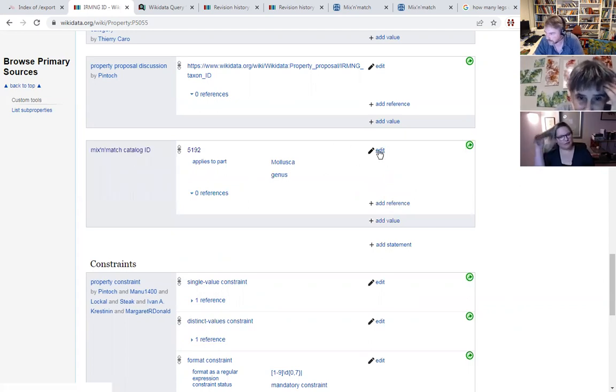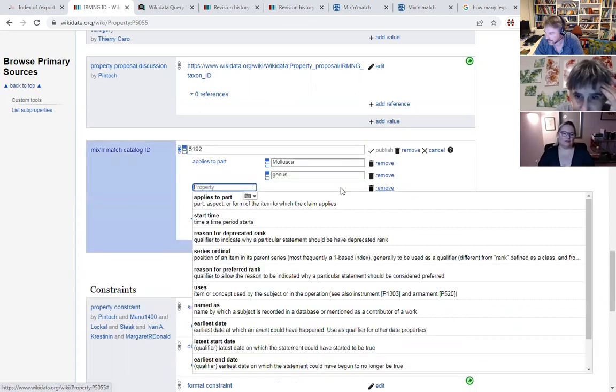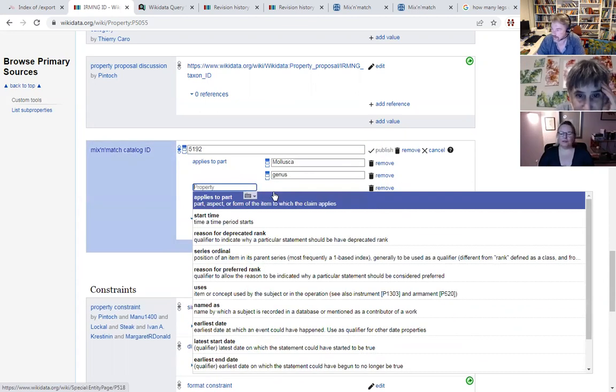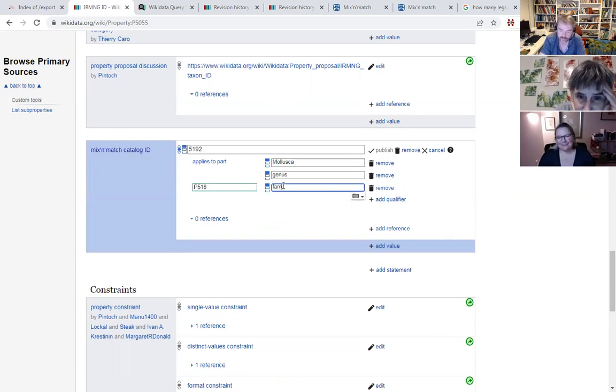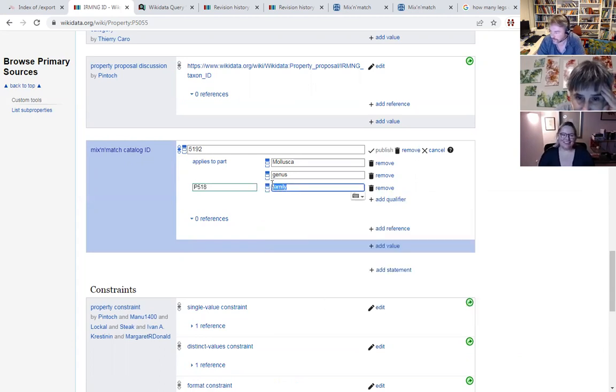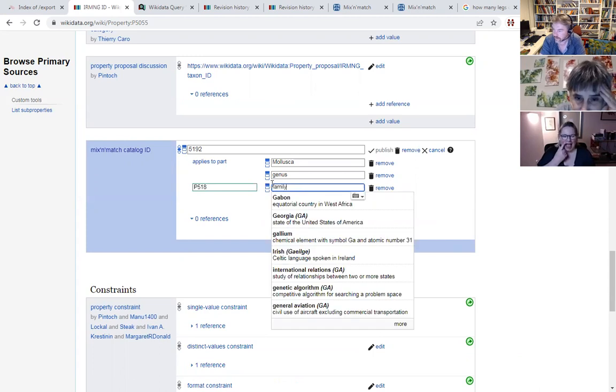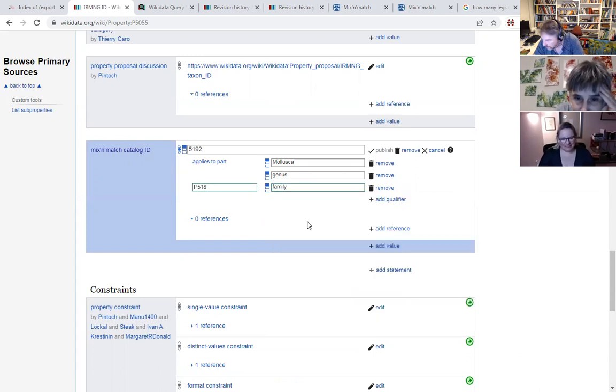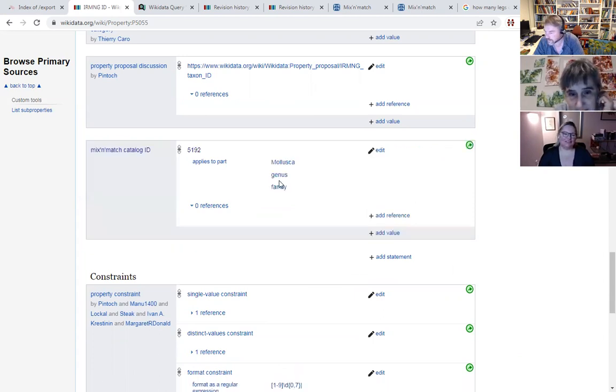Genus could be like also applies to part kingdom or whatever. What's higher than genus? Family. Okay, so we'll give a clue. Taxon rank. There you go. Yep. Okay, so that'll give a clue that it's not just genus.